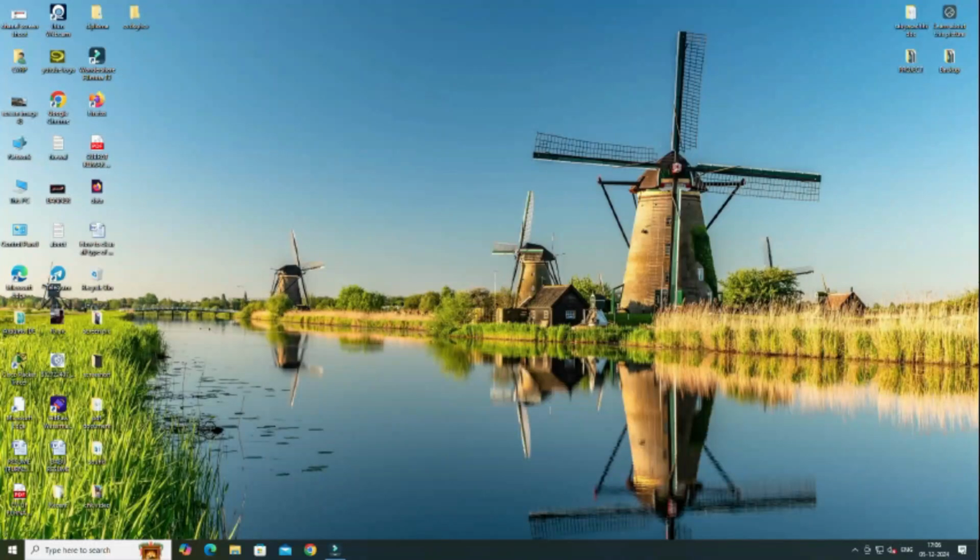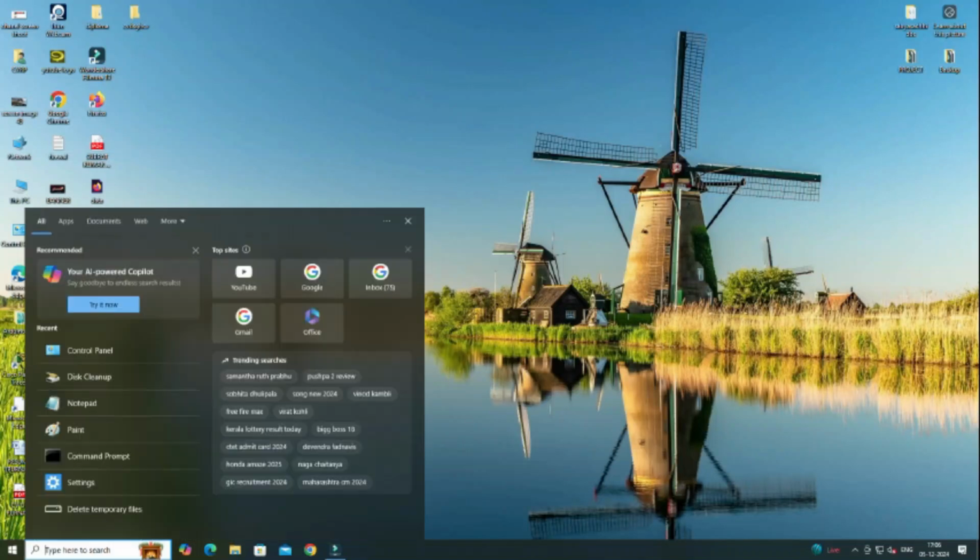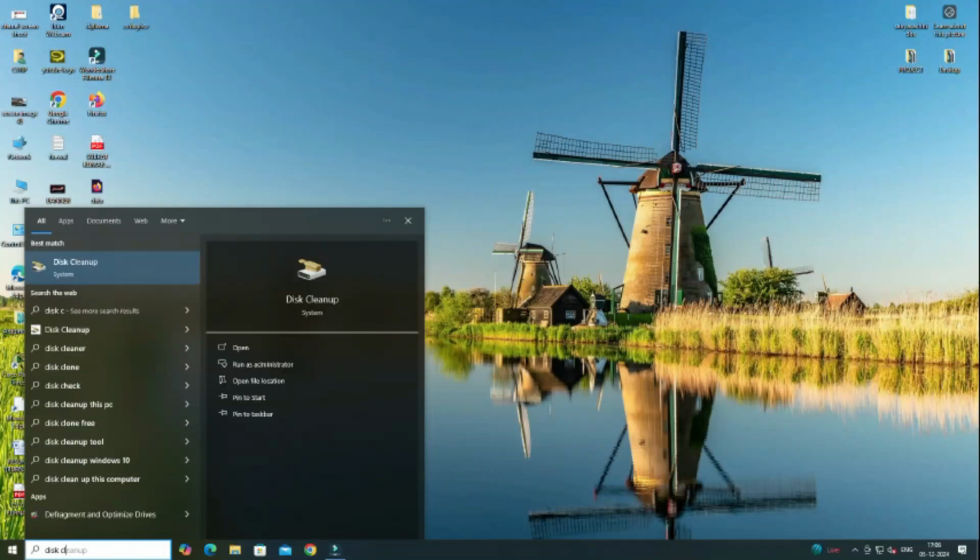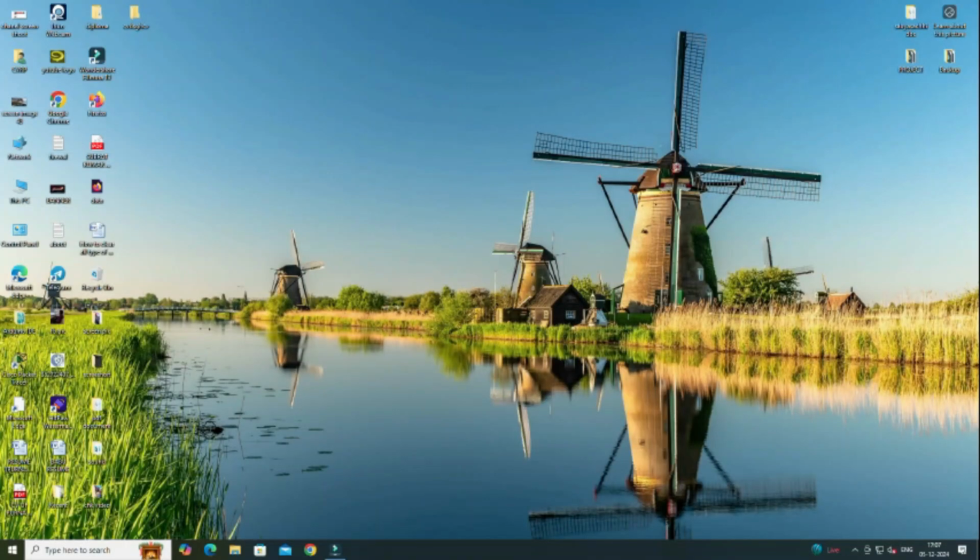Now the second way. We navigate some options. Just click on the address bar and type here disk clean. The suggestion option appears. Just click on this option and run as administrator.